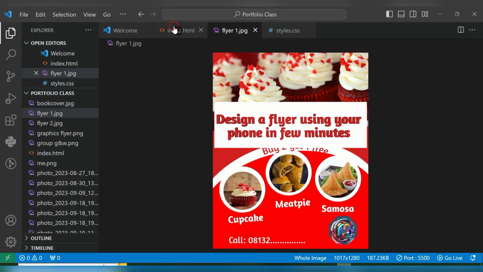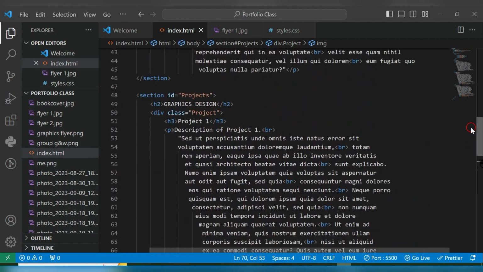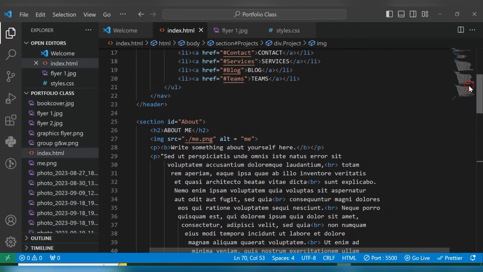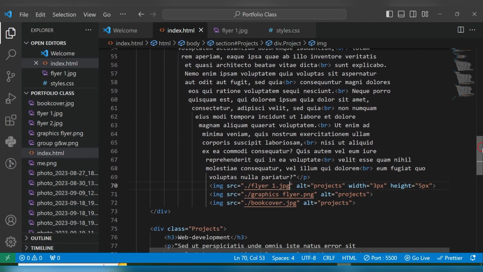Okay, let's check something. This is the first project. Do we use picture here? And that one works well. This is the first one.